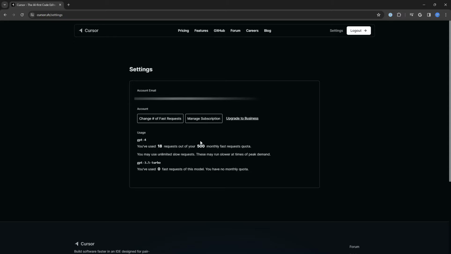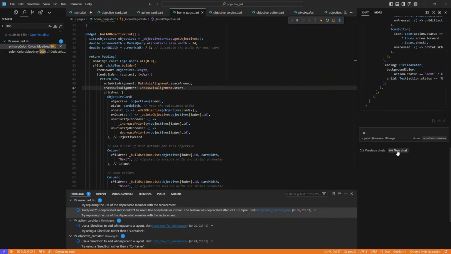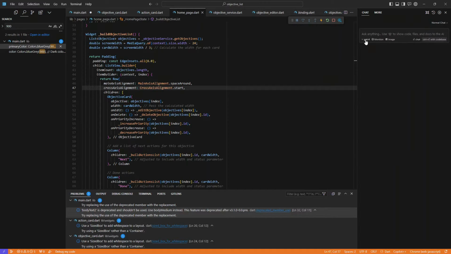I was having a blast earlier and I was trying to finish up getting my application working and dropped into 3.5, and it was painful. It was frustrating. But I did spring for the $20, worth it. What I want to do an experiment on is, if we look at, I've used 18 of my 500 fast GPT-4 requests. So if I go over and create a new chat, there's this little dropdown that allows you to select from GPT-3.5, 4, and cursor fast.